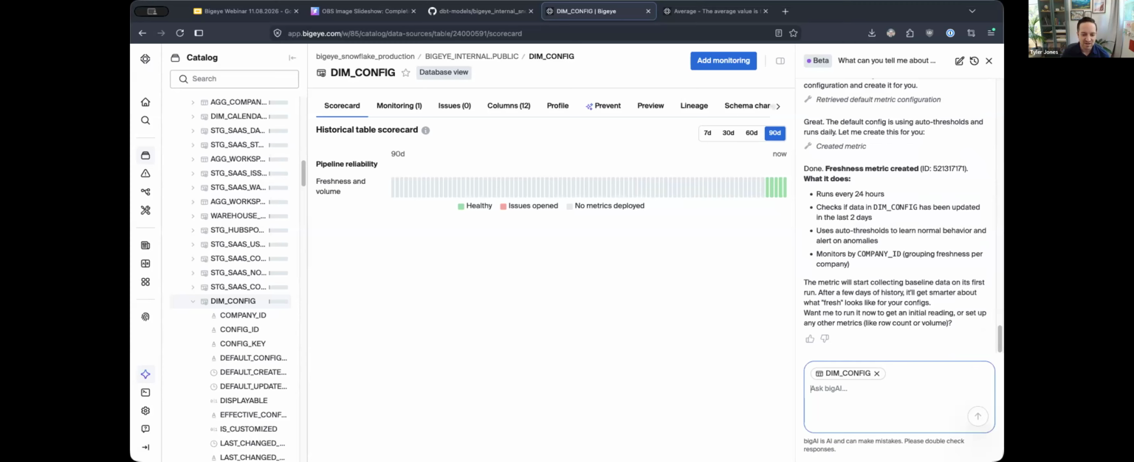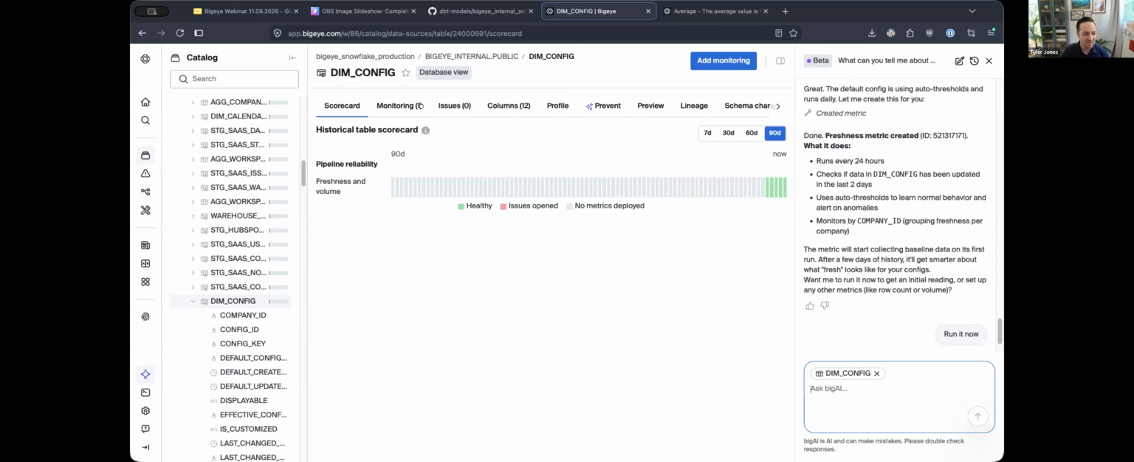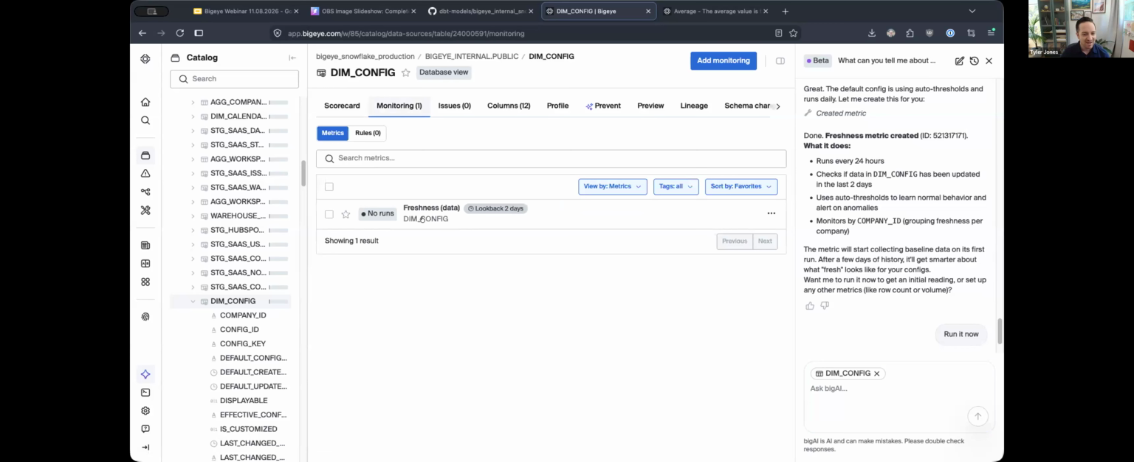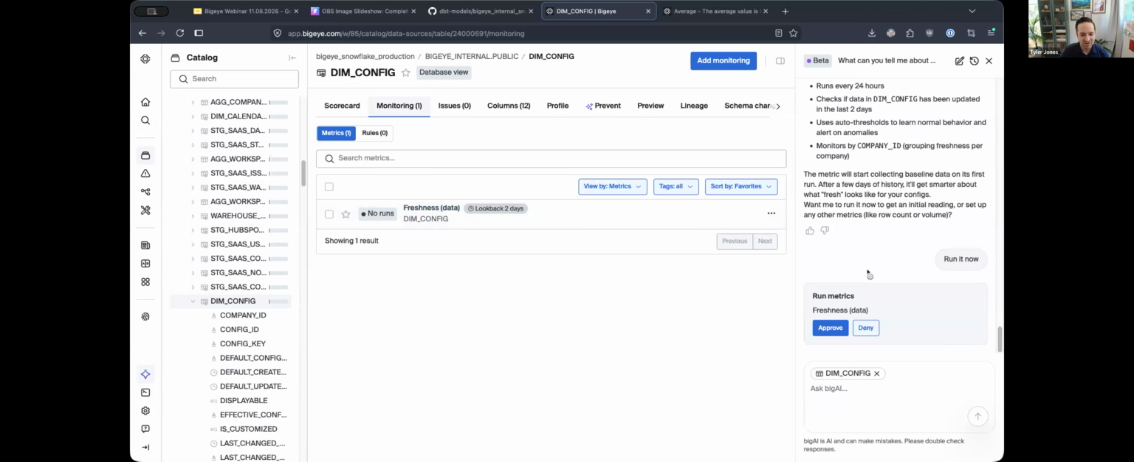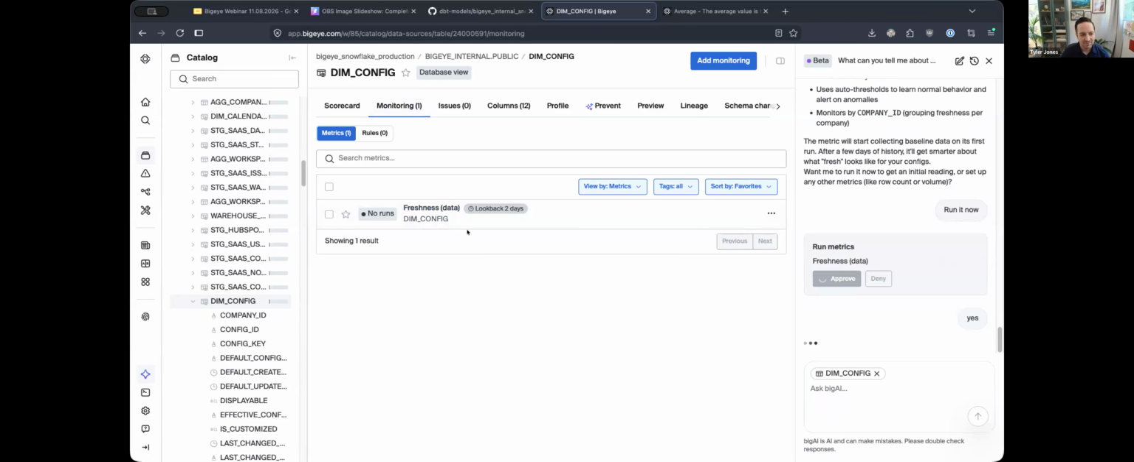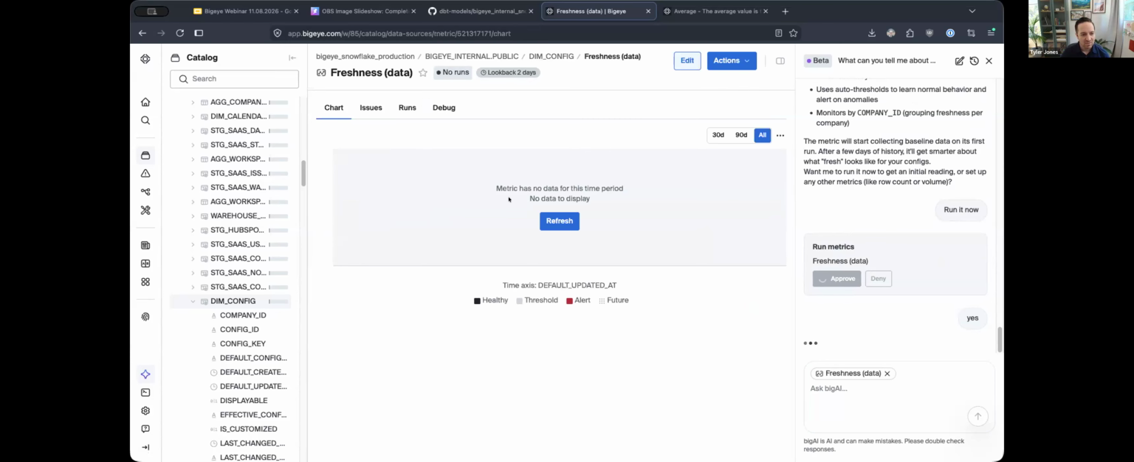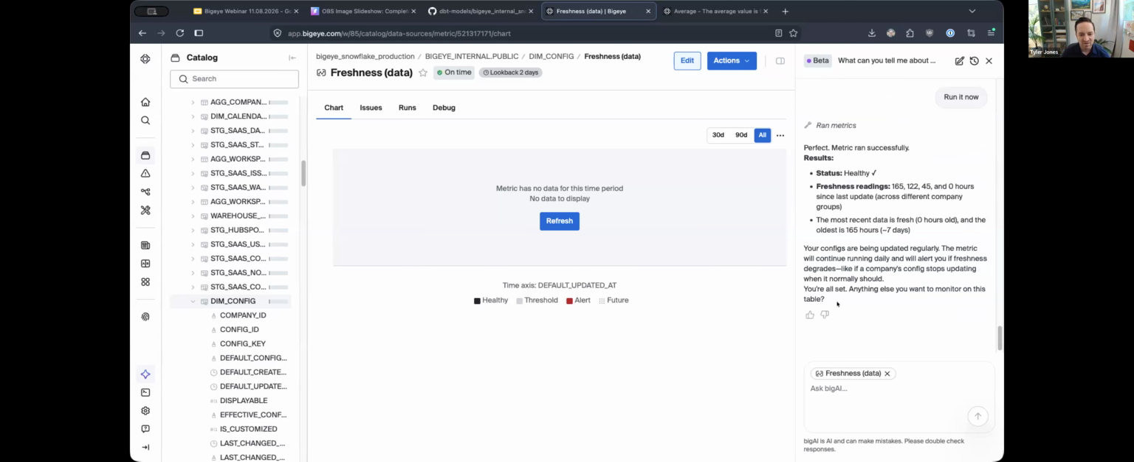I'm going to ask it to run it now so we can get that started. While it's running, I'm actually going to go and note that we now have one monitor here. And when we come here to the page, we need to click to run. So it's now running that freshness data. We're going to come view this, and we'll wait to see that it has run. Okay, perfect. It's run.